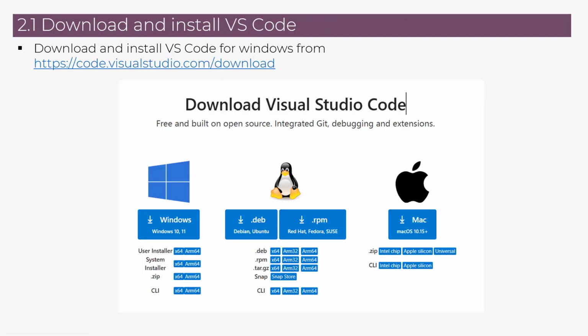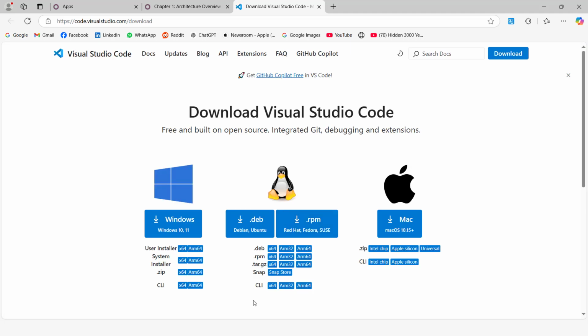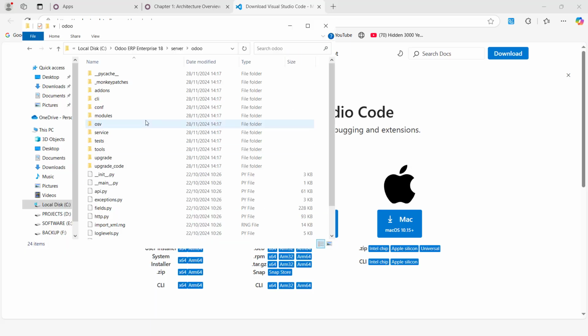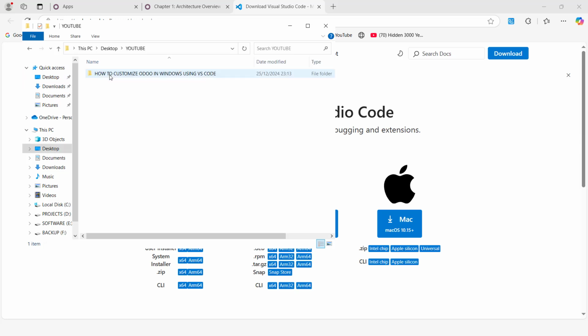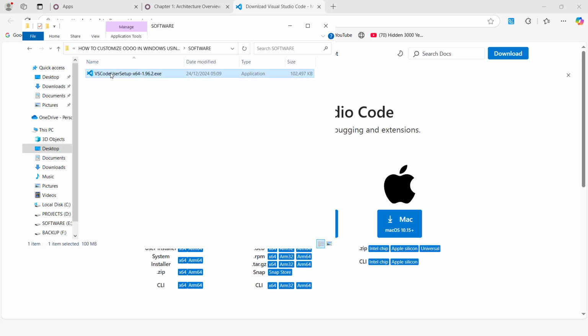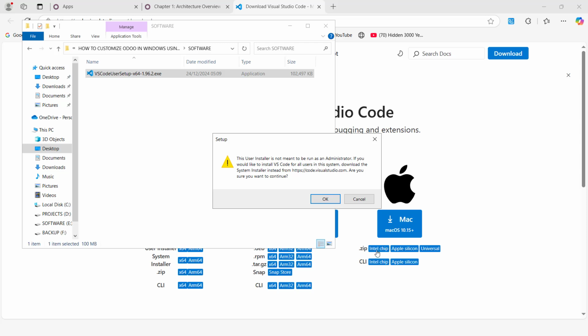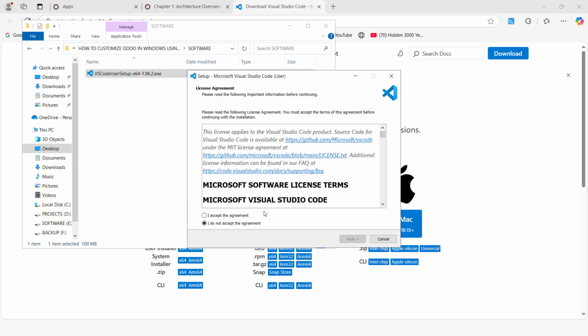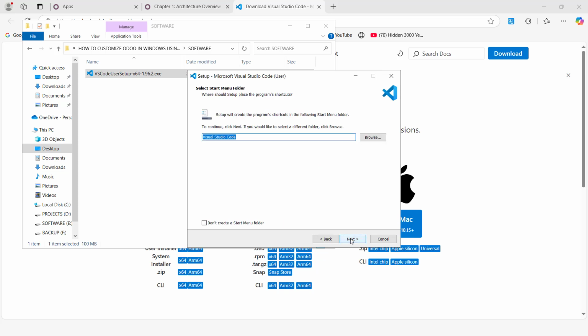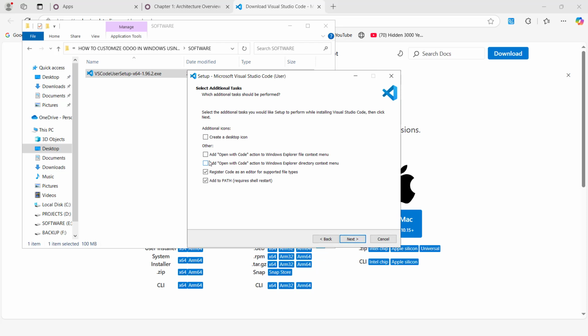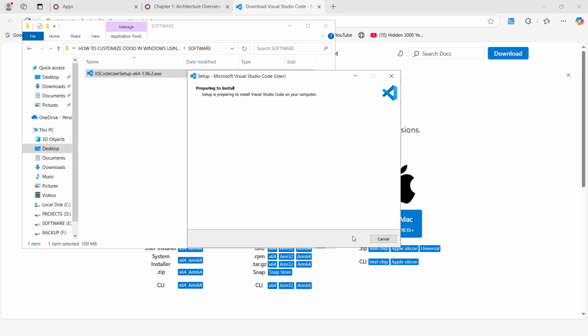Okay, so to download and install VS Code, you can download and install VS Code for Windows from this link, which for us we have already downloaded, but we have not installed it, so we just install it. So you can accept here, you can click on next, next, next. You can take all these options, maybe apart from the first one, then click on next, and then you can install it.